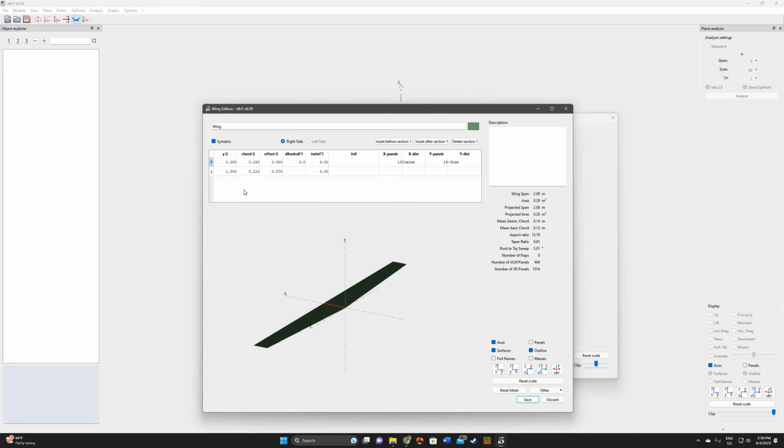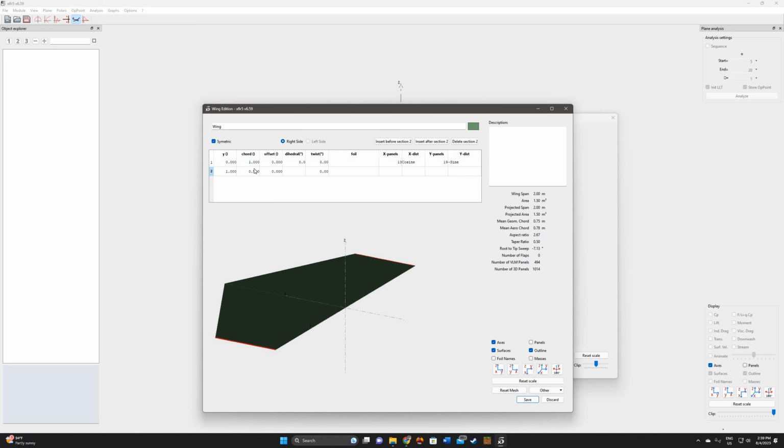Now the wing I'm choosing to do is going to have an aspect ratio of 12 with a taper ratio of 0.5. The root chord length is 1 meter, meaning the end chord length is going to be 0.5. We're not going to have any offset. Everything is going to be 0 besides these y values and the chord values.